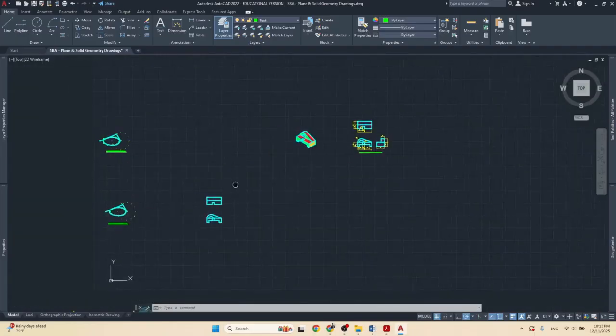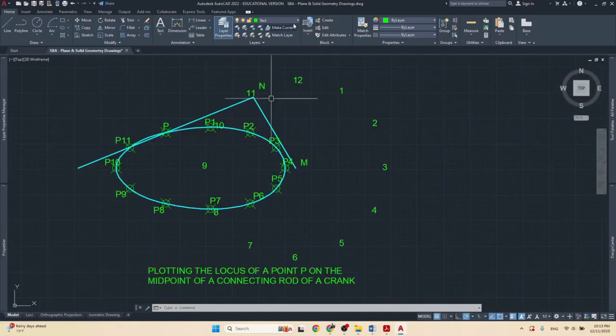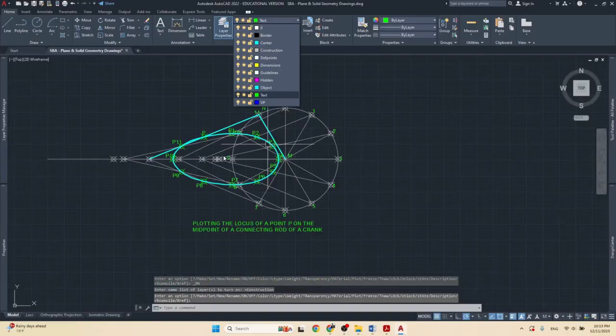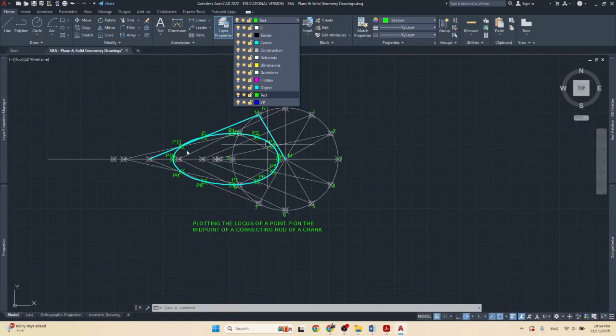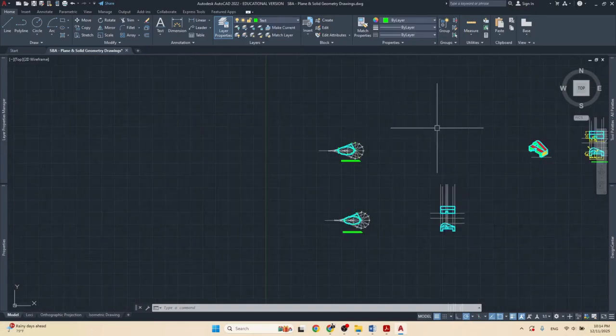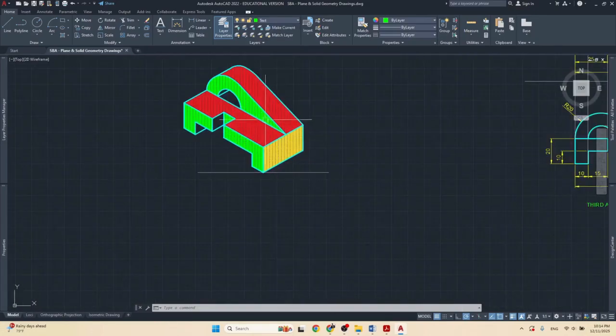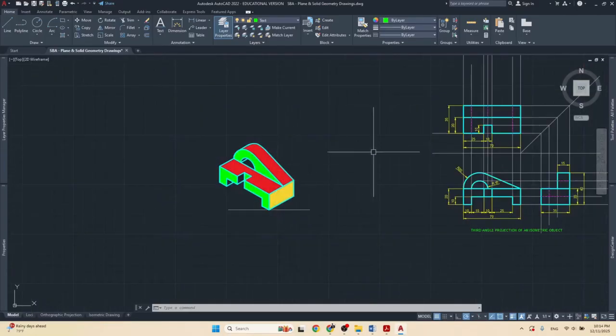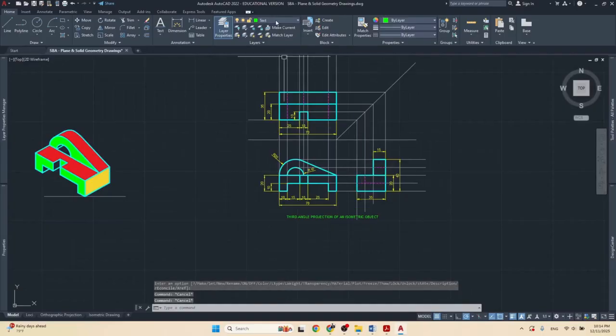Before, we plotted the path of a locus for a point P on the midpoint of a connecting rod of a crank, and then we did the third angle projection of this isometric object. Now, technically, we are not quite done.